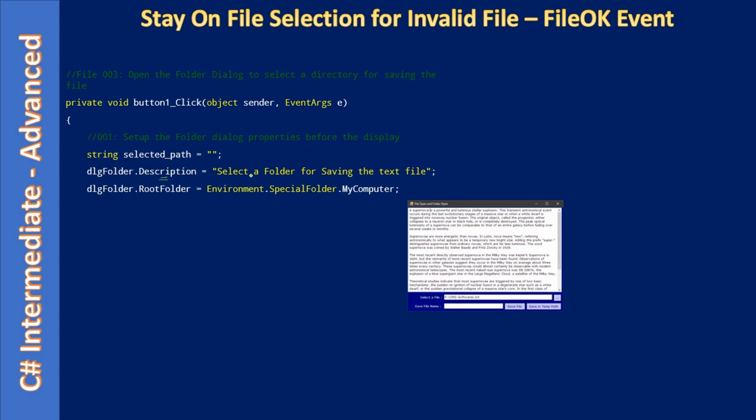So we have the path which is given by the folder browser dialog. Then we have the file name. So the file name will go and sit inside the folder which we select. After that we copy this text content and we will save that inside the file. So we provided a description for the folder browser dialog.